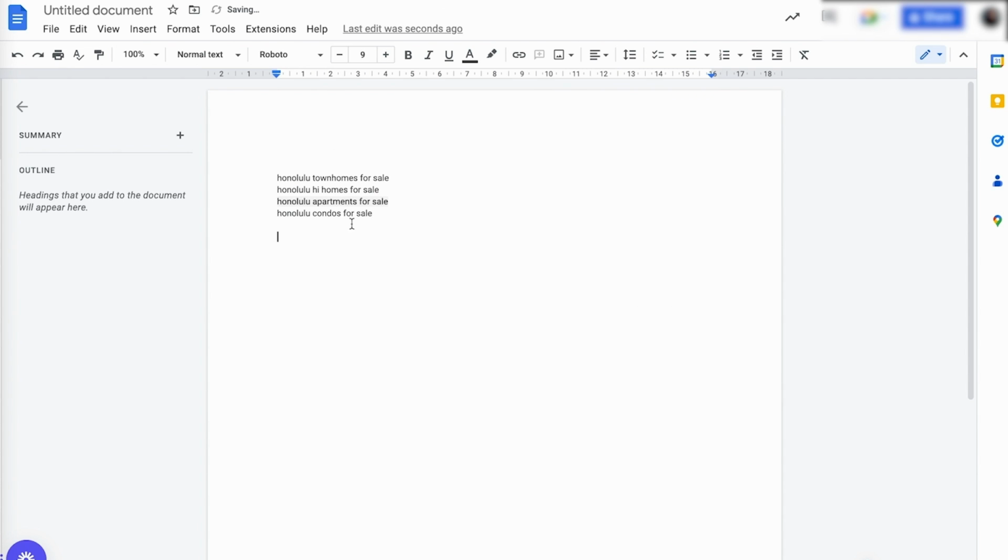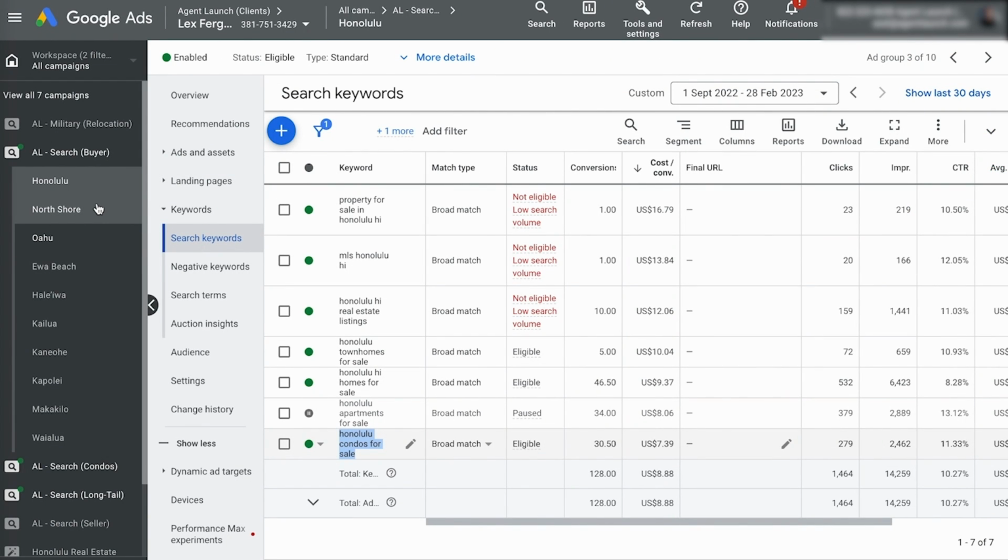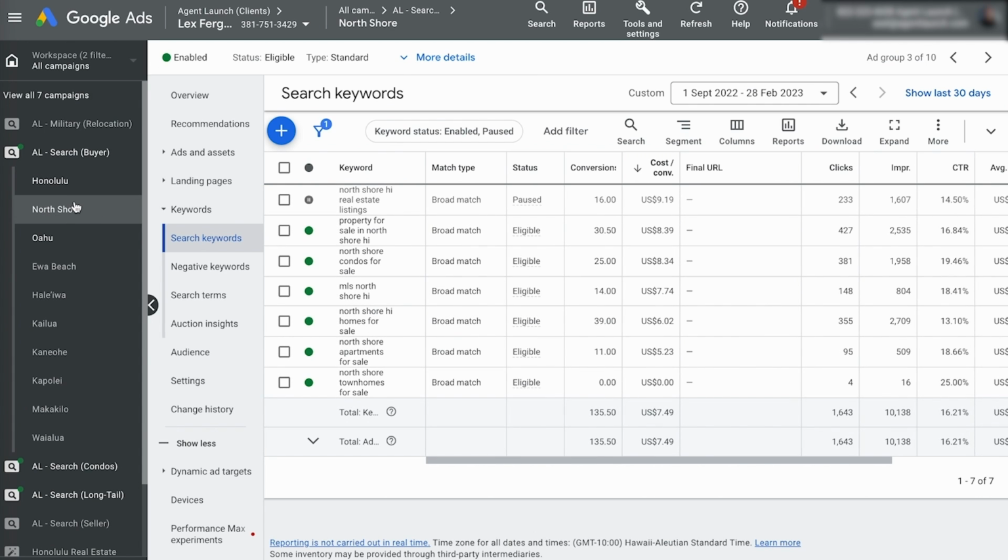So now I have my keywords, which I know work and perform very well within my search campaign for Honolulu. And I'm going to do the exact same thing, but for the North Shore area. So now I'm going to go into my North Shore ad group, and I'm still within the keywords area. And I'm going to do the same thing.